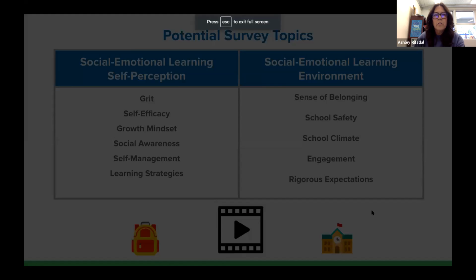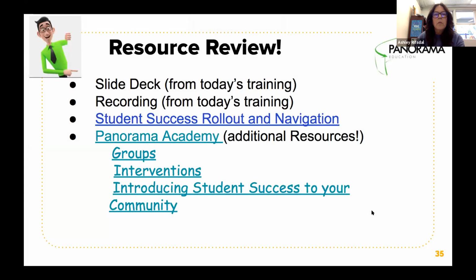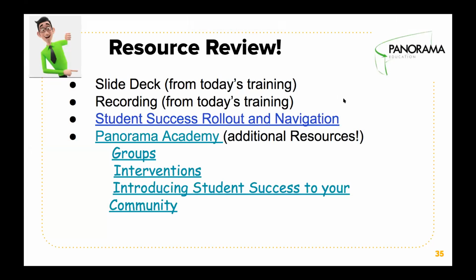Oh, you can go ahead and do the next slide. So real quick, these are clickable links. Everything on here you'll have access to, and it goes through the group sorting again, the static groups, and then the intervention piece. It's just a broad overview of the Panorama Academy and all the additional resources. So this will be available to you as you start to navigate it a little bit more.